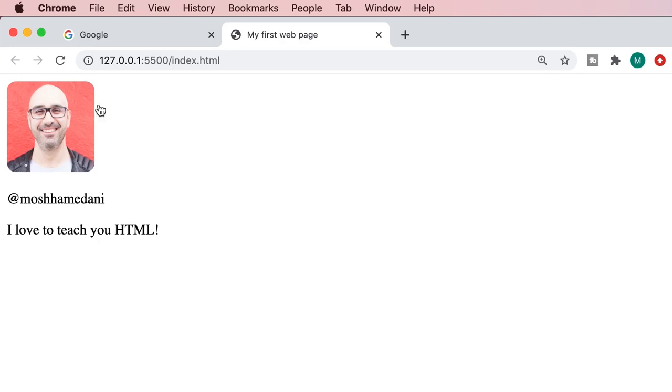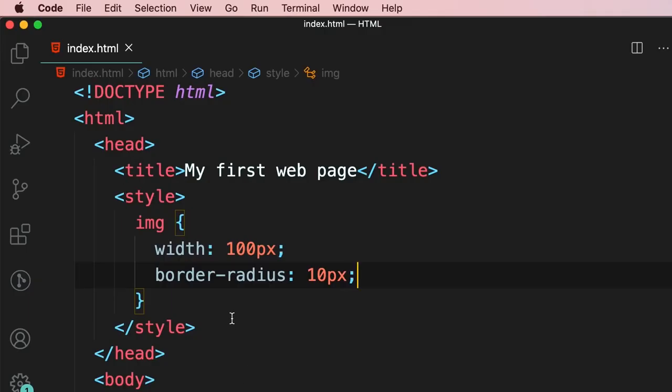Now let me show you a trick. If we set border radius to a value that is half of the width, we will get a round image. So I'm going to set this to 50 pixels.